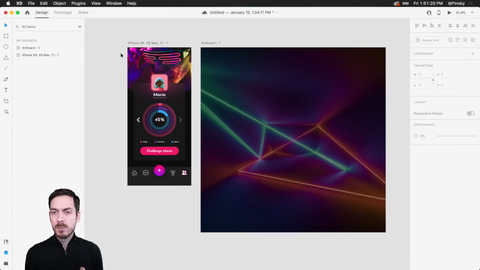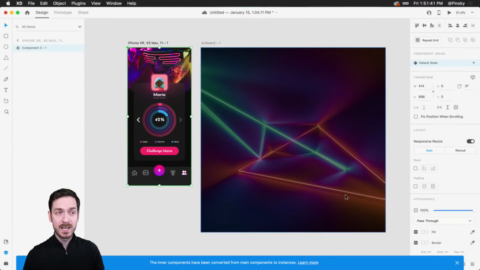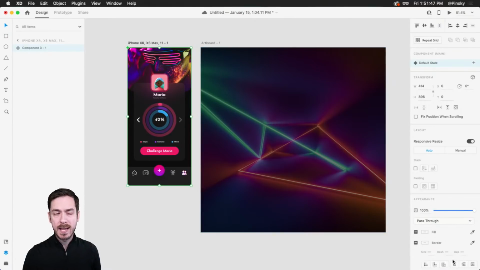Now, another tip you might want to consider, if you want to keep this presentation up to date, is to turn this entire thing into a component. So I have all the elements selected. No, I missed one. Now I have all the elements selected. I can go ahead and turn all of this into a single component, just like that, and it's letting me know that the inner components have been converted into instances, which is the new behavior as of Adobe Max.